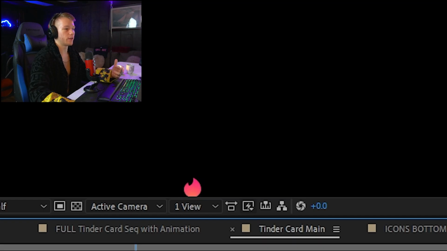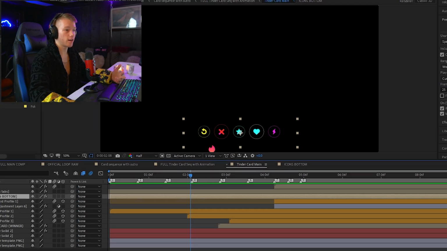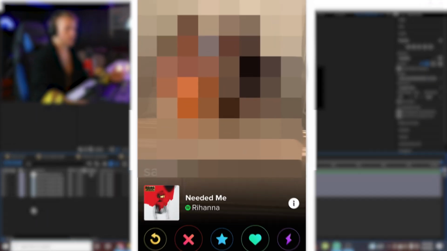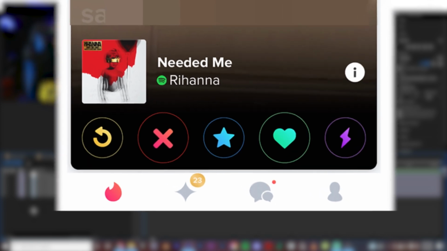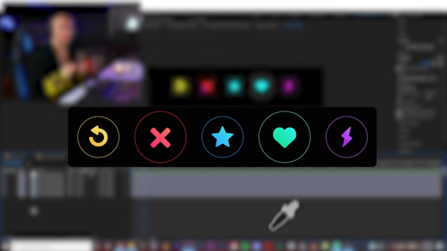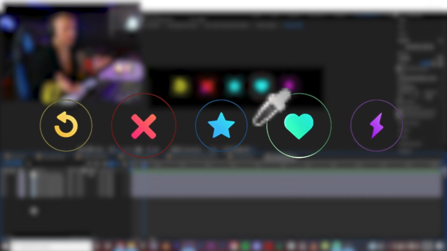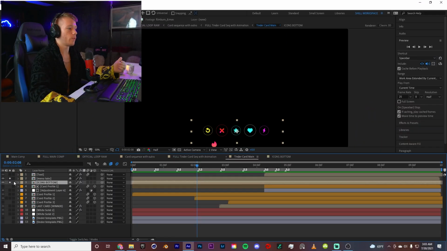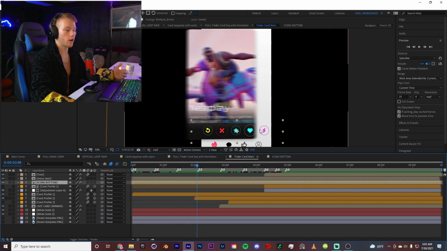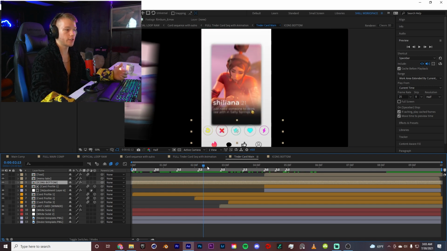And now here I have the Tinder icon and all of the icons, and let me open up that composition. So here I have the icons, and these are actually straight from the app. All I did was remove the background with a color key, and I got the actual icons. Then I put those icons on top of the white solids, and then I put my own cards with their own text and everything, and then I just animate them.